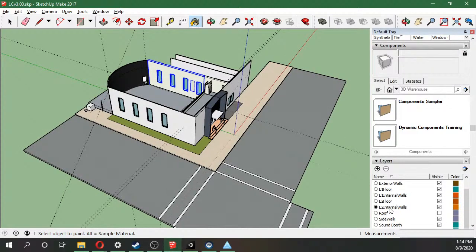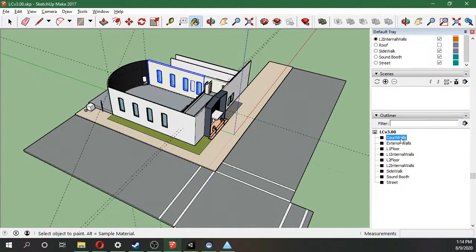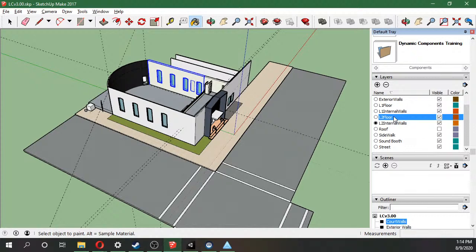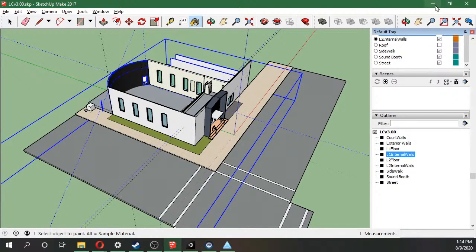So in here I've been calling them layers and components.